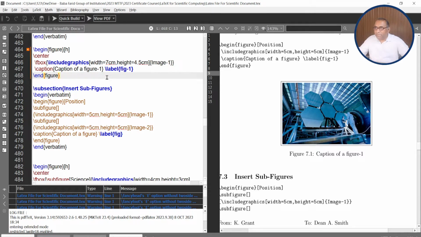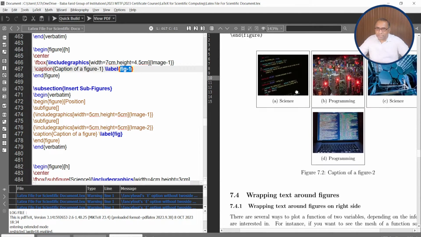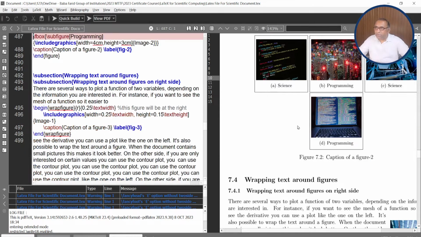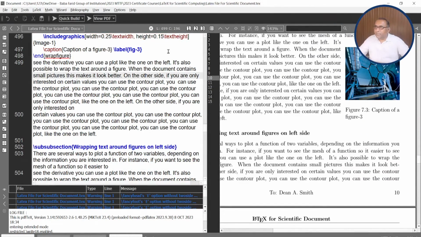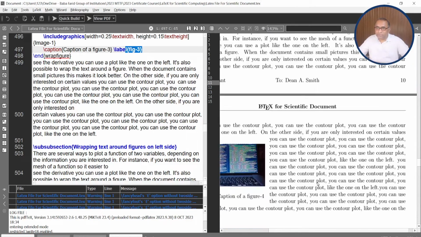Okay, the label is assigned at its place for figure 1. You can assign any label at its place and use it for the same. Similarly, for the second image, right click on it. Here we assigned the label fig 2. And similarly we assigned the label to figure 3. See here, this is the label for figure 3, which is fig-3.